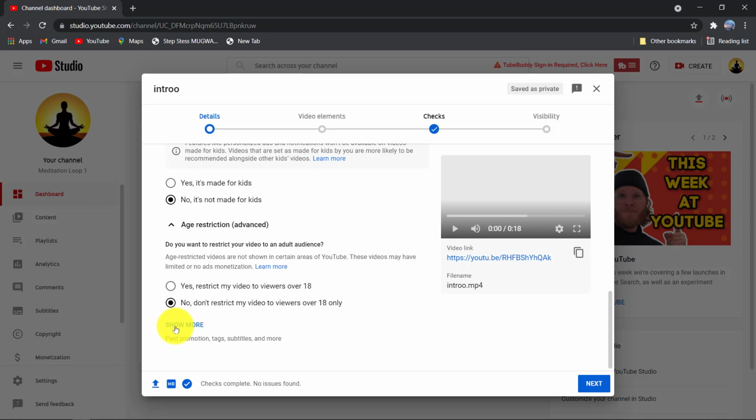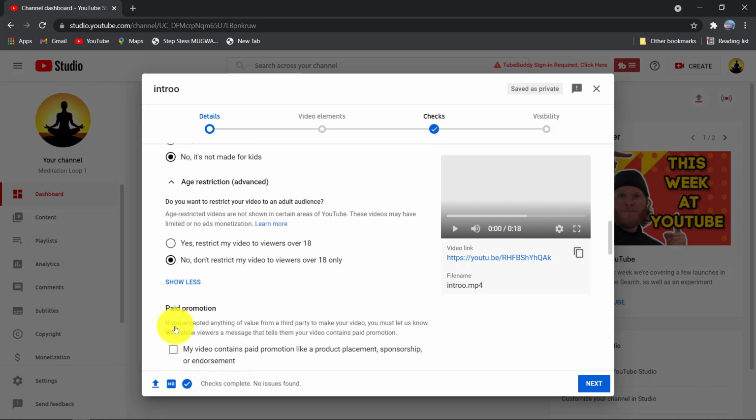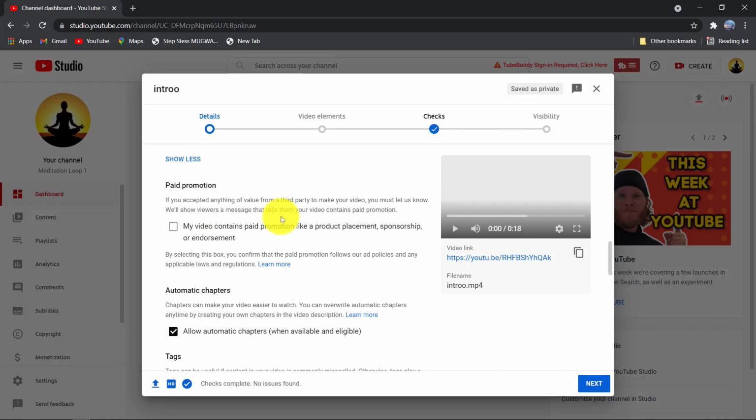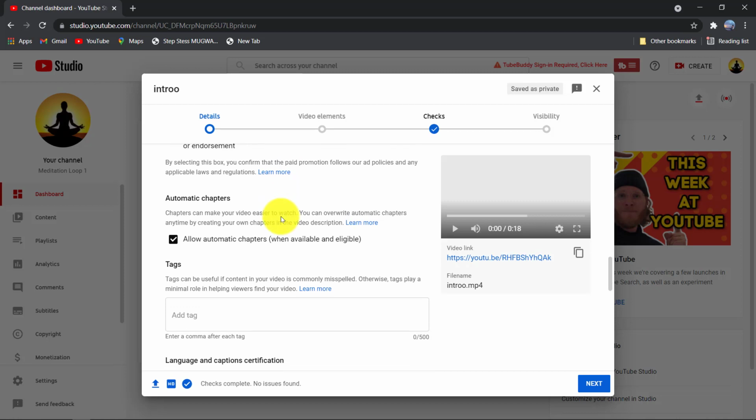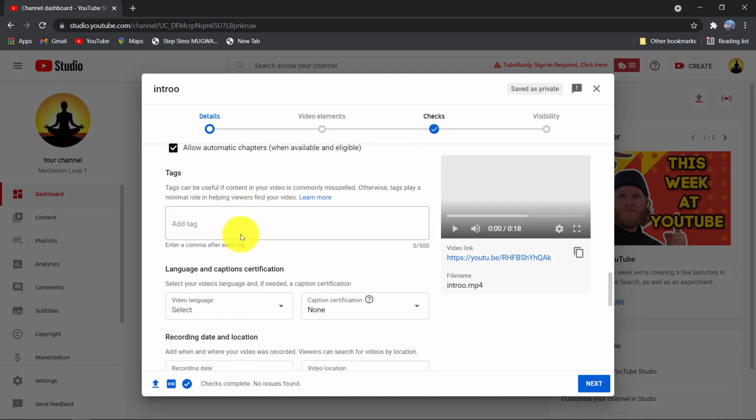So we go to show more. They're going to ask if the video contains paid promotions. Skip all that. So here you add tags. Now this is important. So tags are going to help you. You have to add them so that when people search for videos, they can find yours easier. You type keywords like tutorial, and make sure to leave no space. Don't use space to separate tags. Use comma.